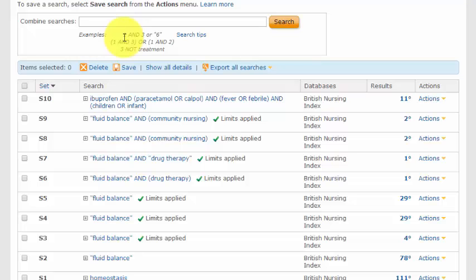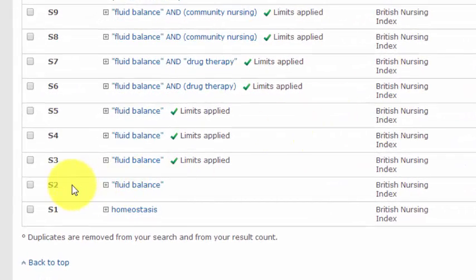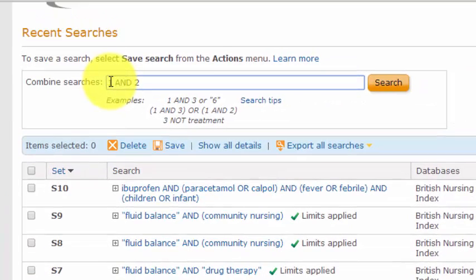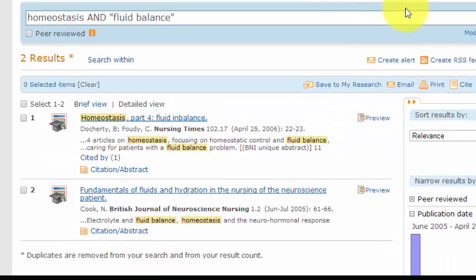Say for instance we wanted to combine the search fluid balance, which is line 2, with homeostasis, which is line 1, and make sure that the word "and" is in capitals exactly as the example shows us, and then click Search. Search is being conducted by combining our two searches together.